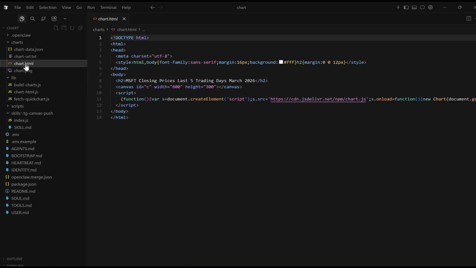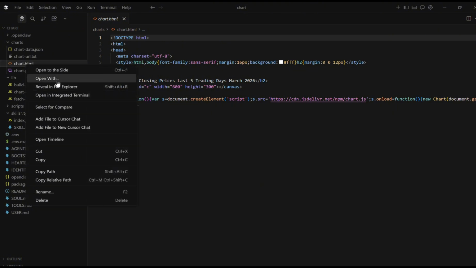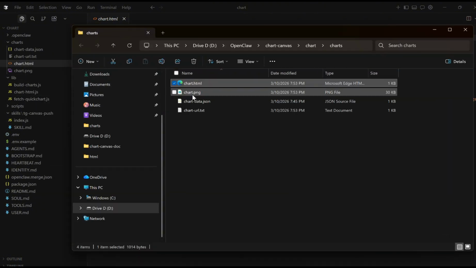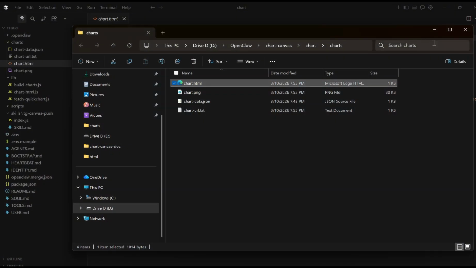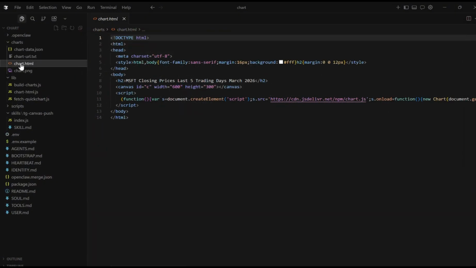Chart HTML, this is an interactive chart page. Plain HTML with the canvas, it loads Chart.js from CDN and renders the chart from your data. The file goes to TG Canvas and it's what you see when you open the Canvas button in Telegram. It's the live Chart.js version.